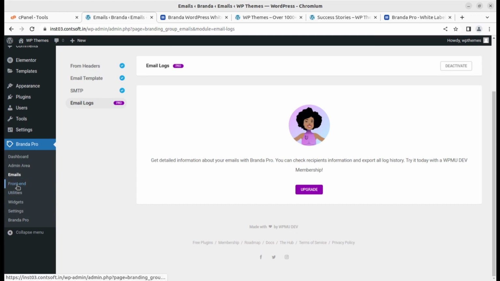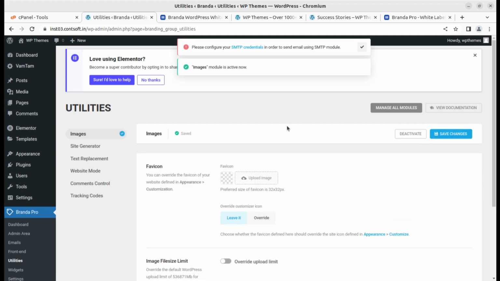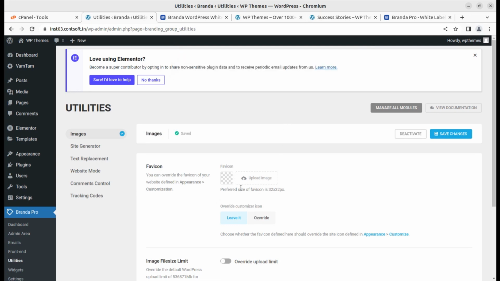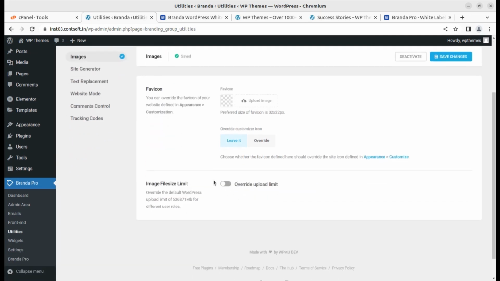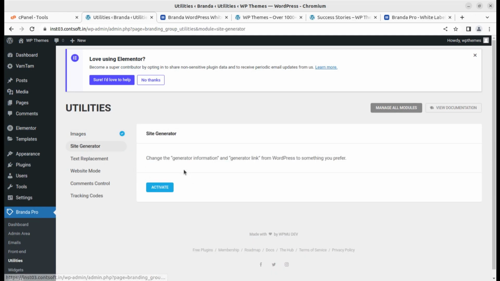Okay, so we've seen the front end and the emails and the admin areas, and now I'm showing you utilities. Site generators like image, like web icon, we can change from here. We can simply upload the web icon image directly from here, and we can resize the image as well. Similarly, site generator. So change the general information and generator link from your WordPress to something you prefer.